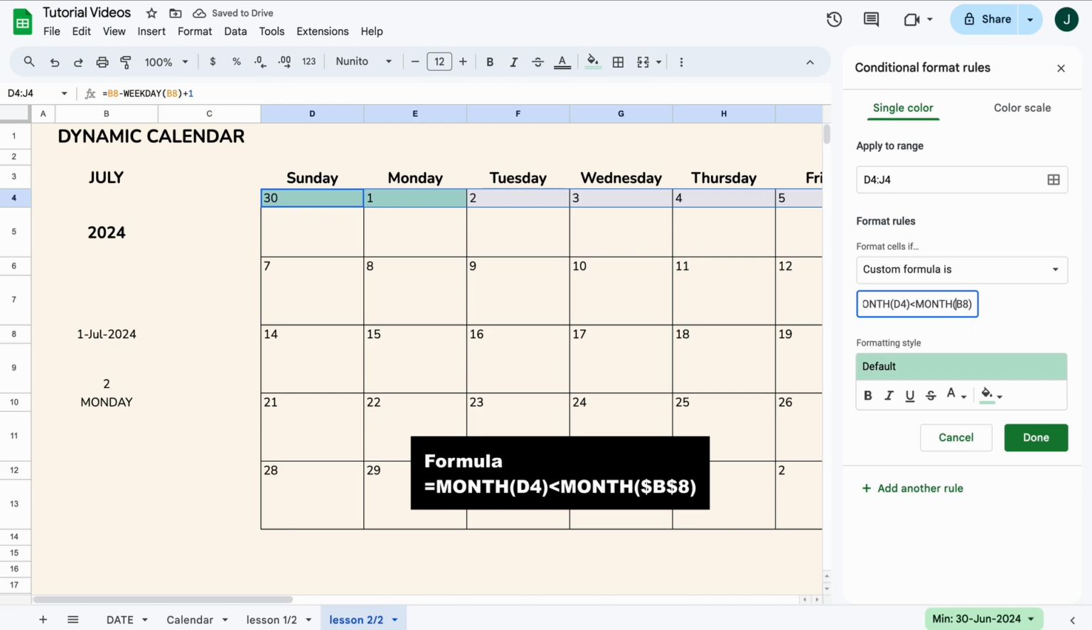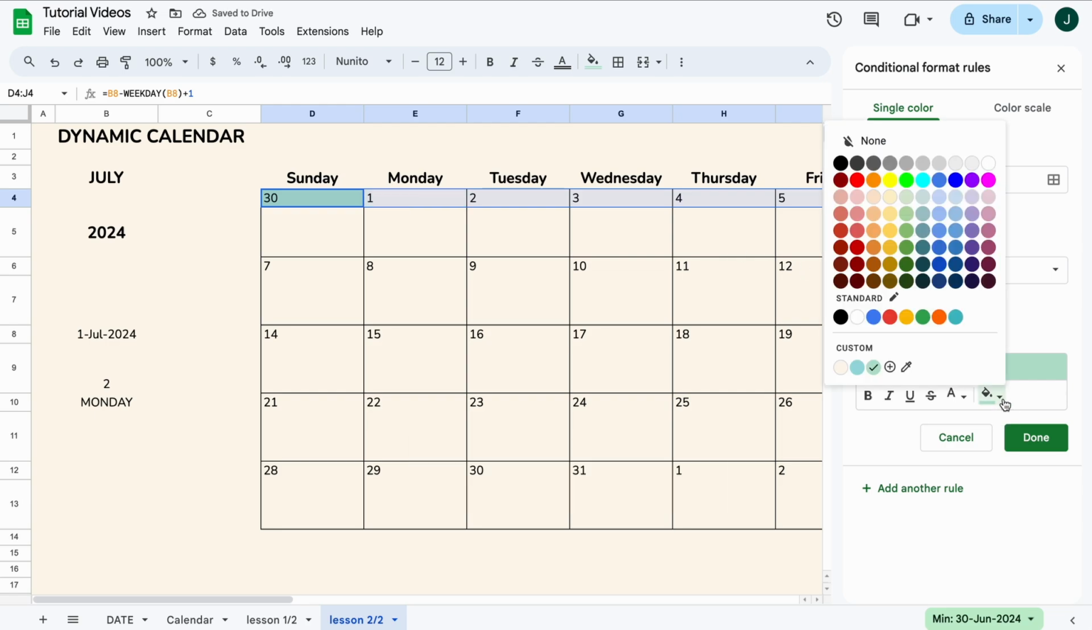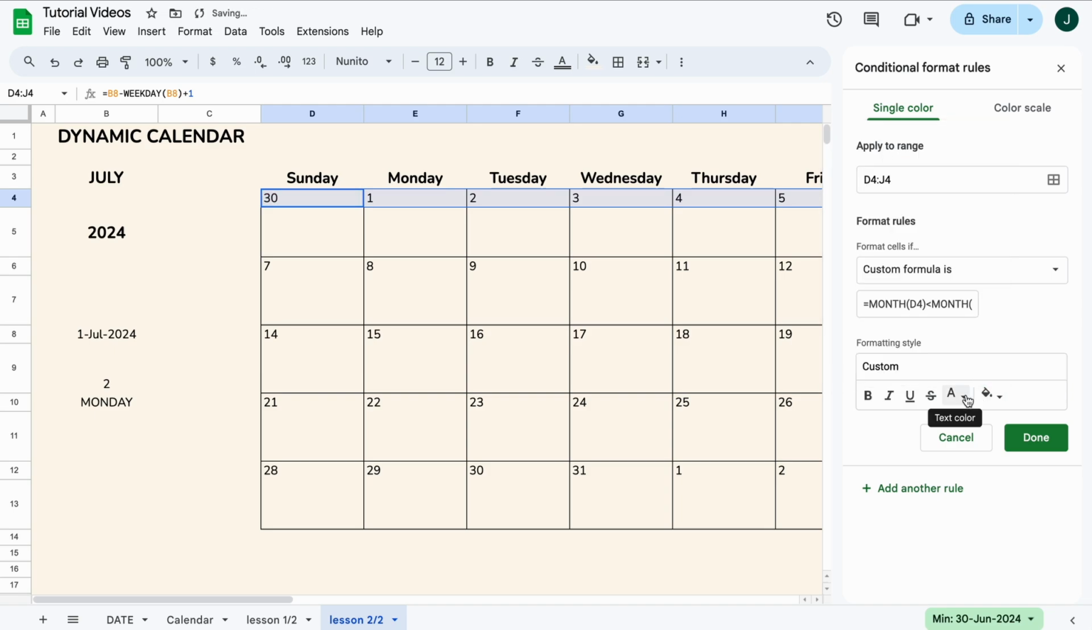Just make sure to put dollar signs for absolute referencing here. Now for the formatting, we use the same color as the background to hide the dates. And it's done.